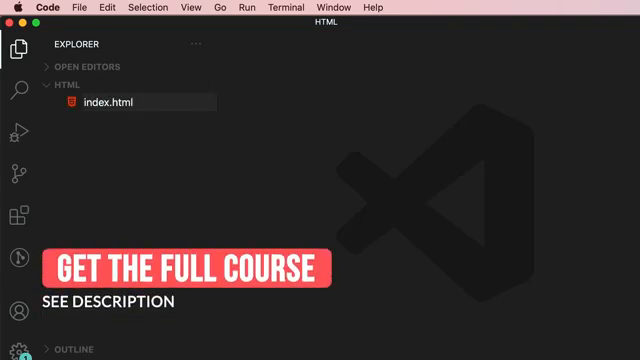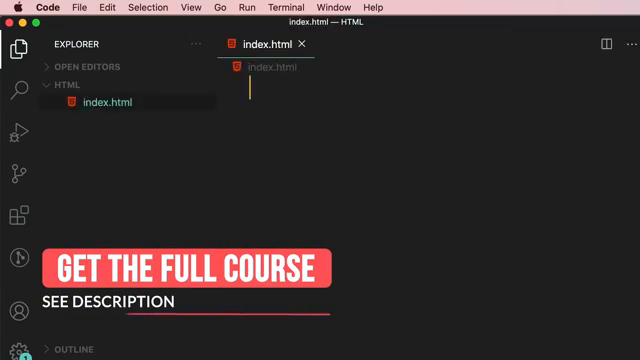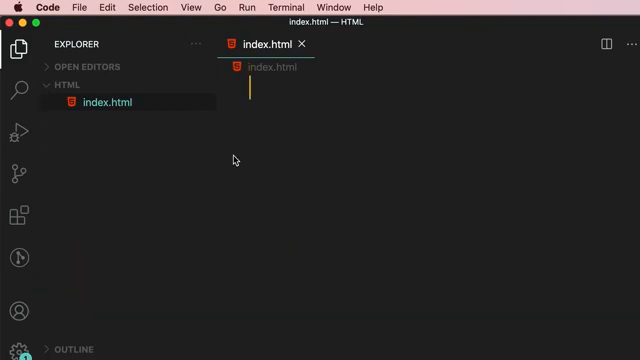As I told you before, index.html often represents the homepage of websites. So let's go with that. Now we can close the Explorer panel by pressing Command and B on Mac or Control and B on Windows.